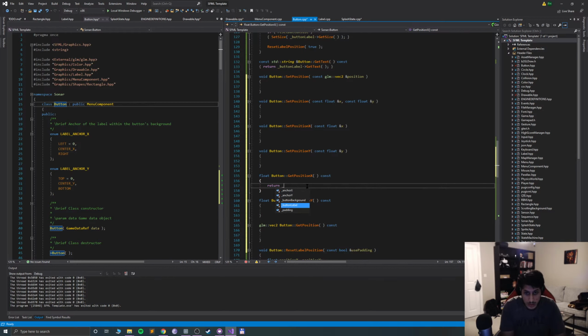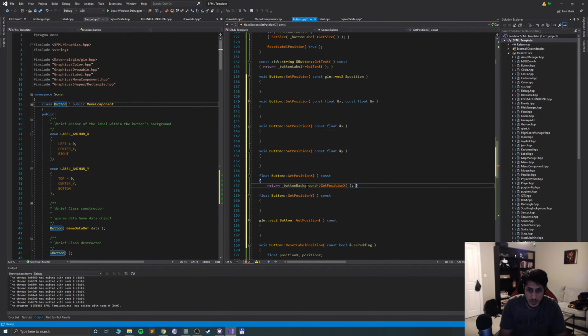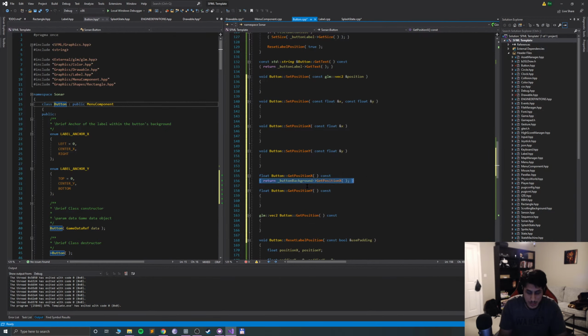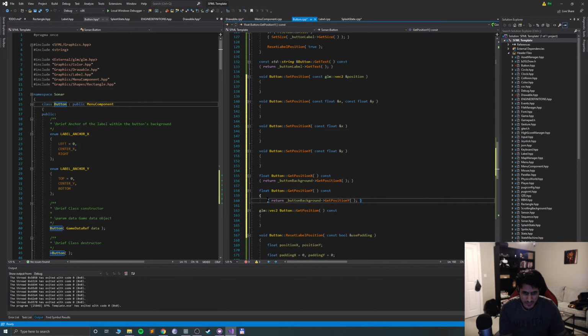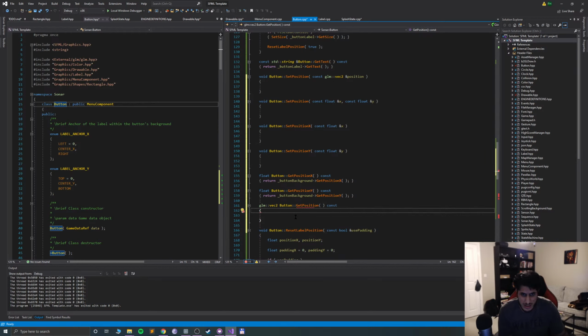Return underscore. For the get position, we're gonna base it on the fact of the background. We're gonna say background dot get position X, get position Y. Ooh, don't like that. And this needs to return underscore dot get position.